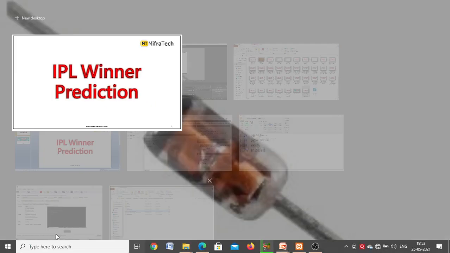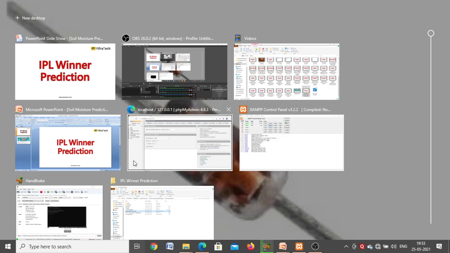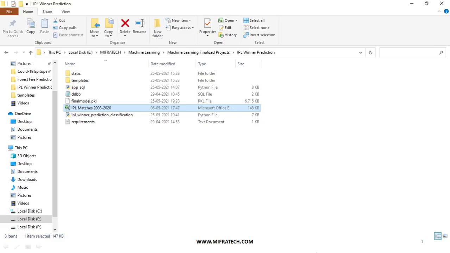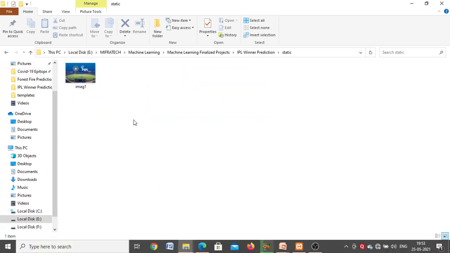First we'll go to the project folder. This is the project folder, named IPL winner prediction. Here, the files related to front end code start with the static folder. When you open this one, whatever background image is added for the front end web pages should be kept inside this static folder.